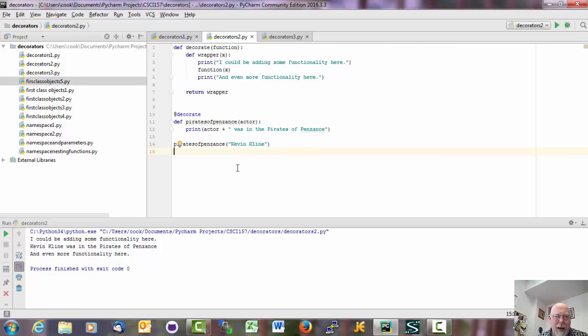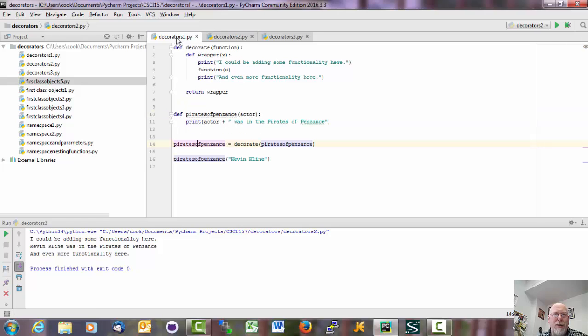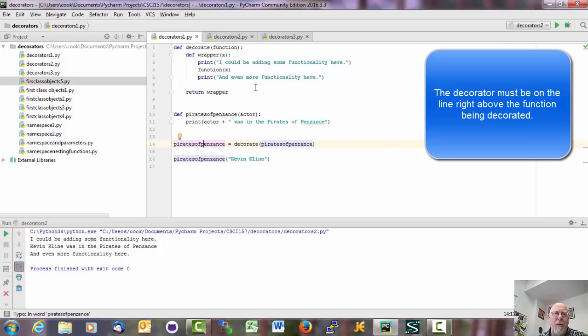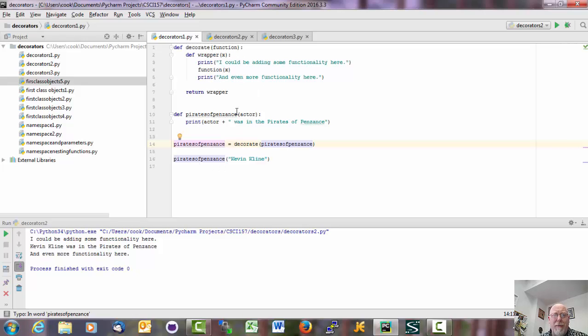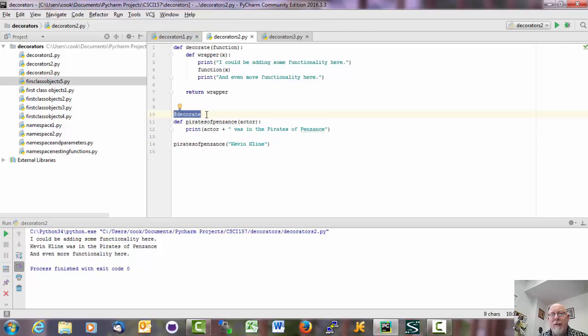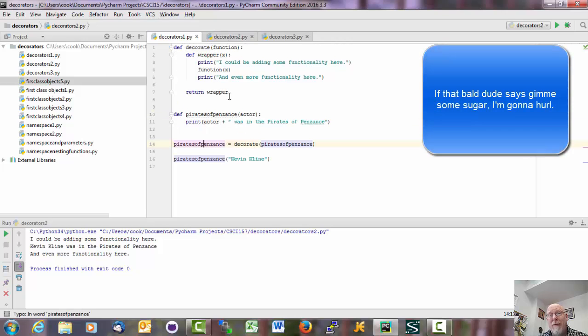Stupid thing in these error messages. And finally, we get the result, and even more functionality here afterwards. So this decorator is equivalent to saying I want to call this function decorate with Pirates of Penzance and reassign that to Pirates of Penzance. That's it. So if you understand how the namespace works and how functions are first-class objects, then all of this stuff should make sense, and then decorators are really just syntactic sugar for this.